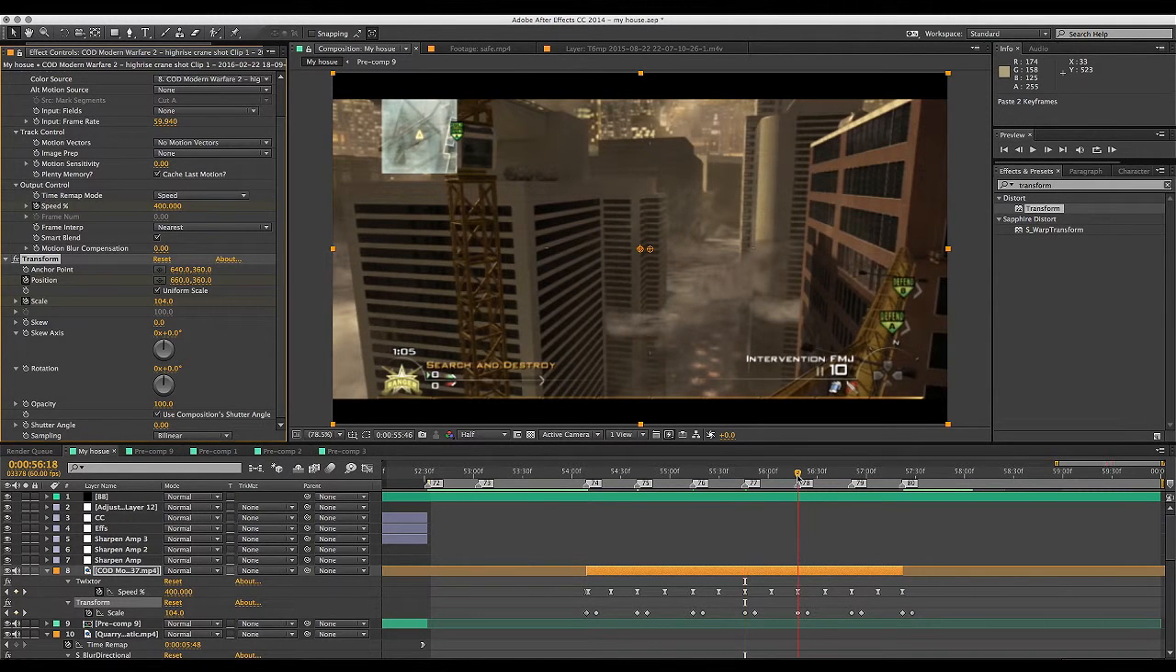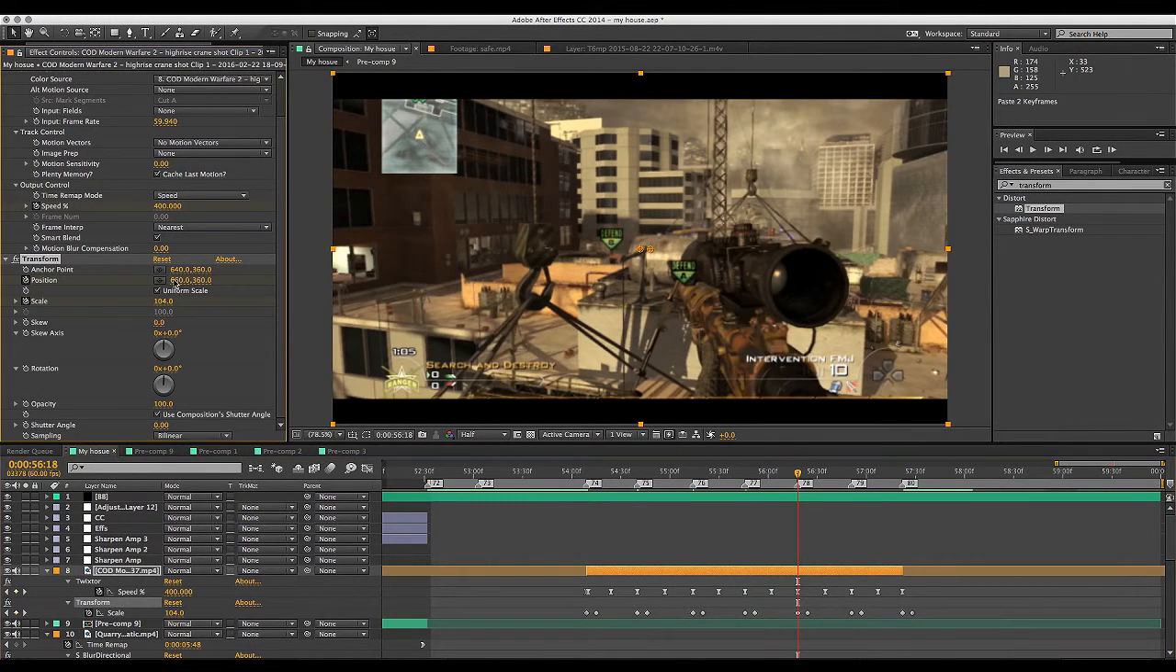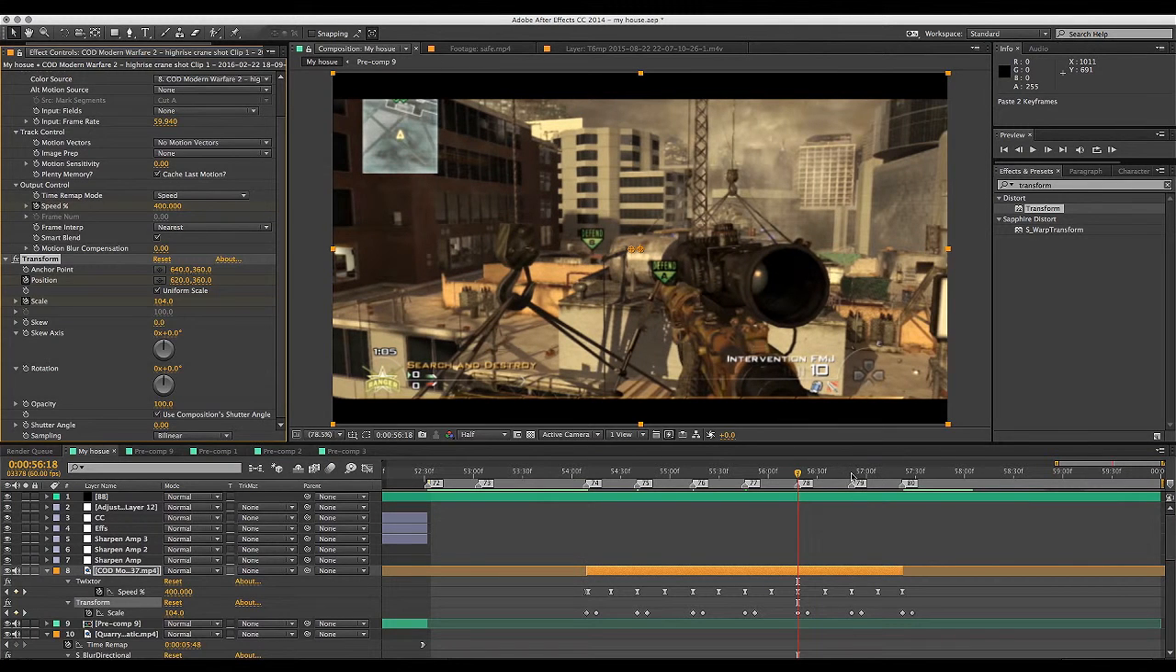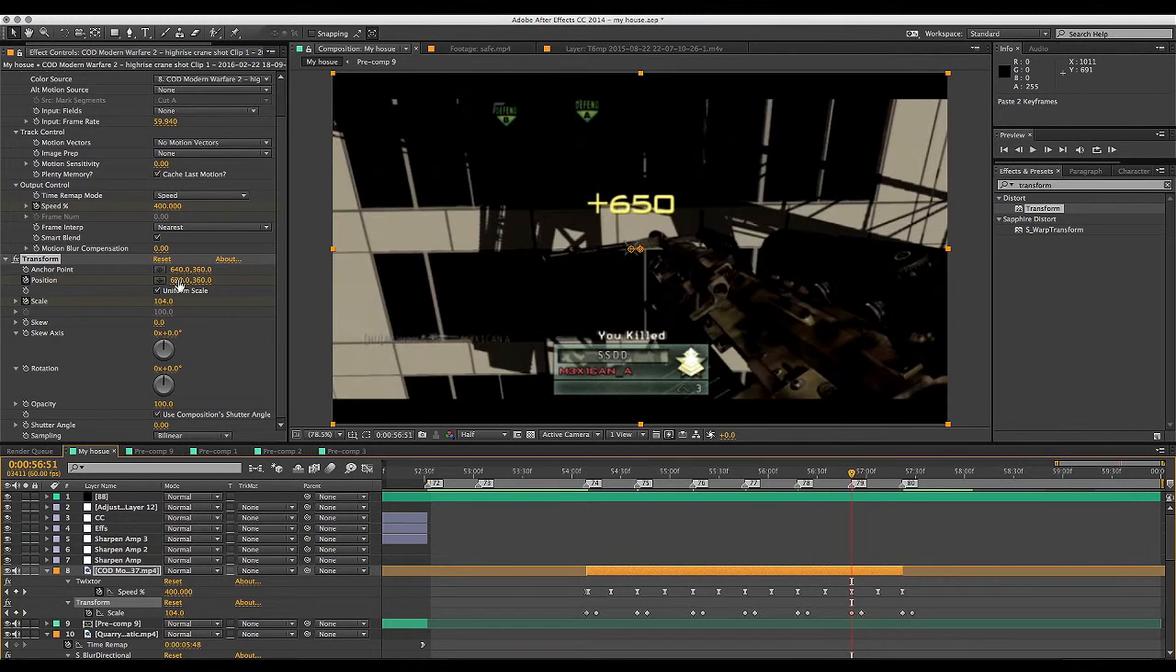Keep in mind, you can also use whatever values you want to. It just depends on how you think it fits best with the song, or your editing style.